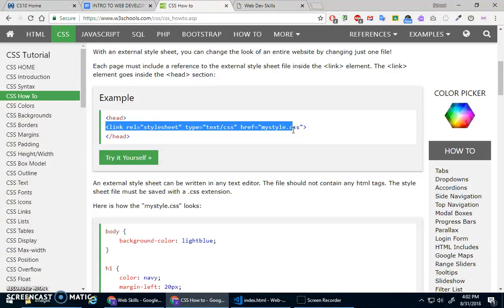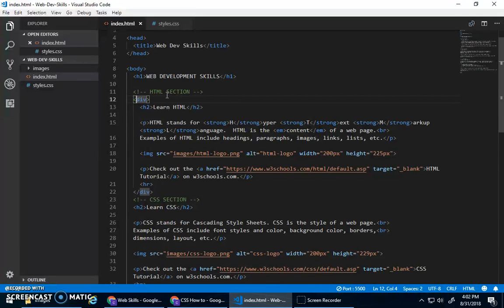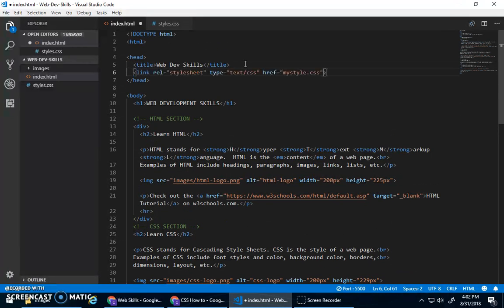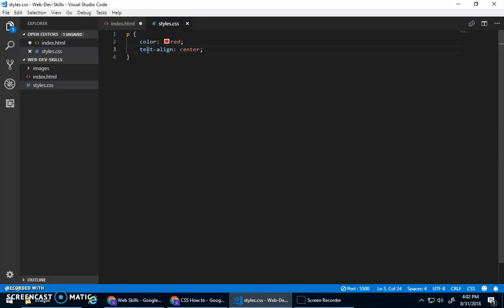So this needs to go inside of the head section of my HTML. I'm going to go to my HTML document, and inside the head where I've got my title, just after the title, I'm going to go link. My file is called styles.css, so I need to change this to styles.css. So this is telling the HTML document, hey, link to this style sheet to use the rules, right?